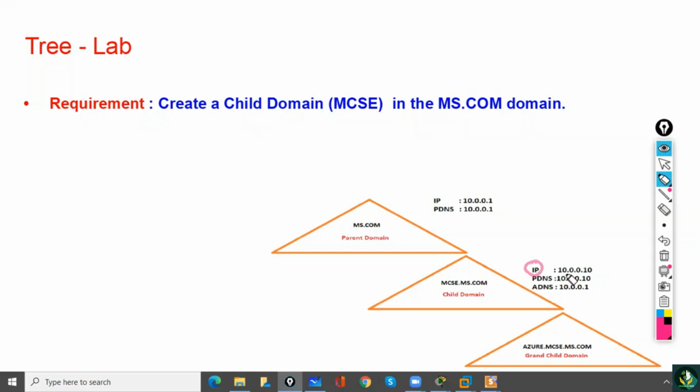So the IP address we will configure is 10.0.0.10. So we will configure this IP address on this server, 10.0.0.10, and preferred DNS will be the same, because we are going to install the Active Directory and it will be the domain controller. So IP address and preferred DNS will be the same, and ADNS will be the IP address of this ms.com.